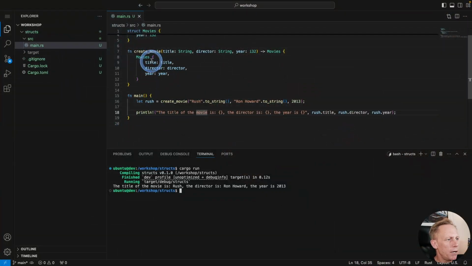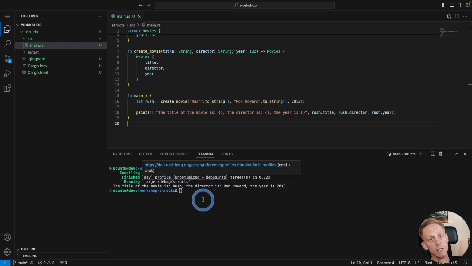So in the earlier example, I showed you that we're passing in the title, the director, and the year, and we put them in here. But we can actually get rid of these, and Rust will know that we are using those values. Okay, so we've eliminated some of the repetition of code here, which is always good. We're going to get the same result, so that's fine, but it's just a better way of doing it using the field init shorthand.